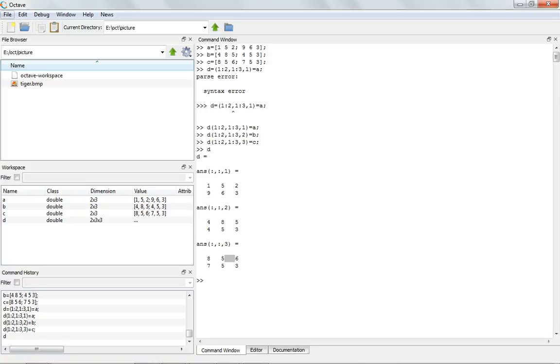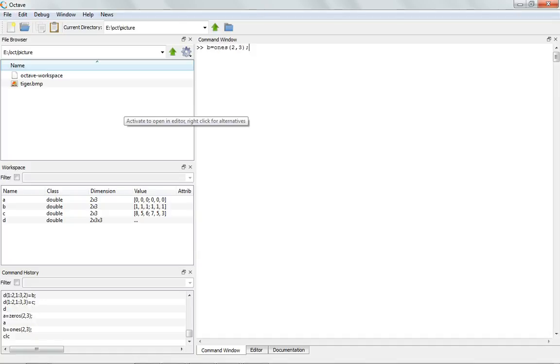This is a special command. Say A = zeros(2,3), where 2, 3 represents 2 cross 3 matrices filled with zeros. So when I enter A, you get a 2 cross 3 matrix filled with zeros. Similar to zeros, we also have a command for ones. So B = ones(2,3), where 2, 3 again represents a 2 cross 3 matrix. So when I enter B, I get a 2 cross 3 matrix filled with ones.